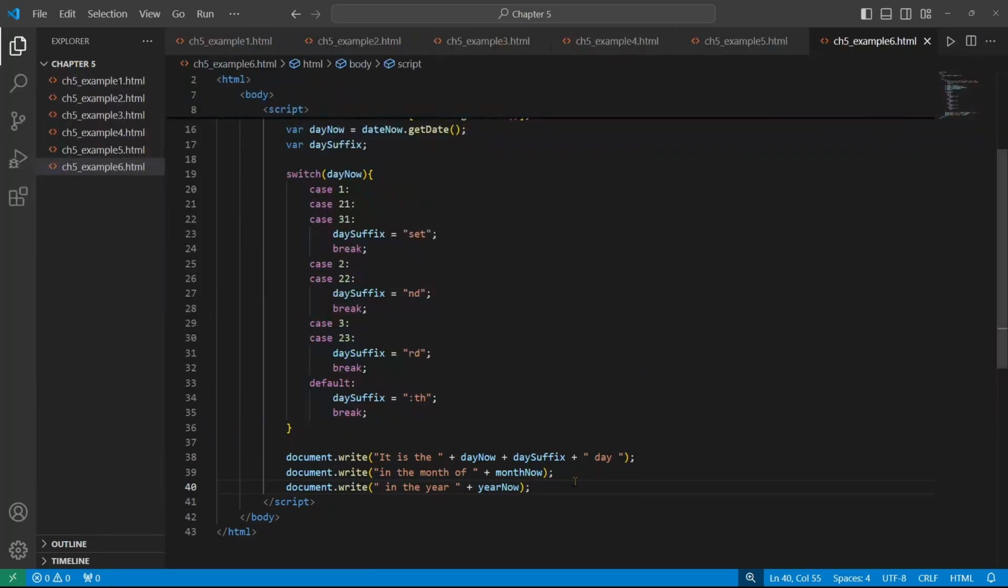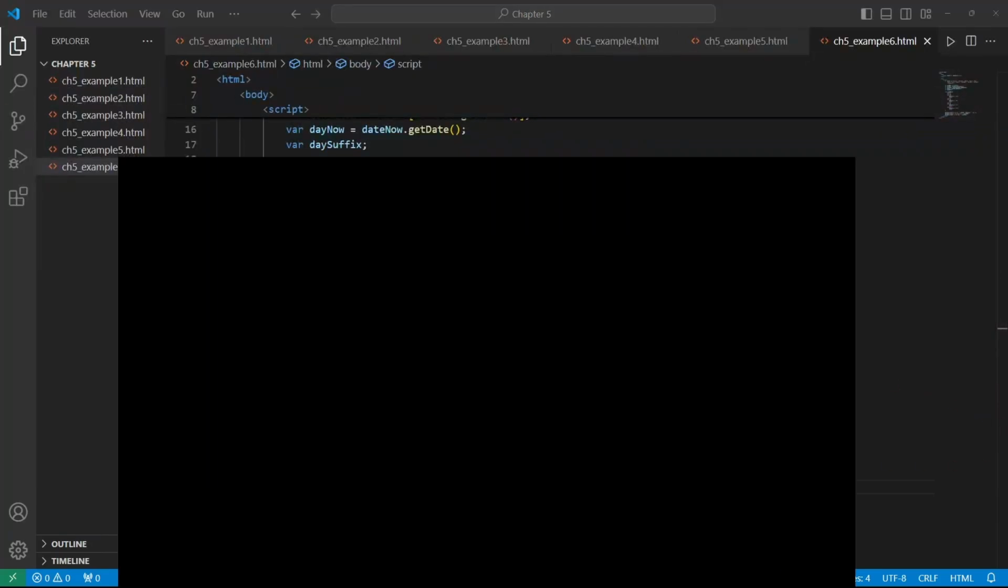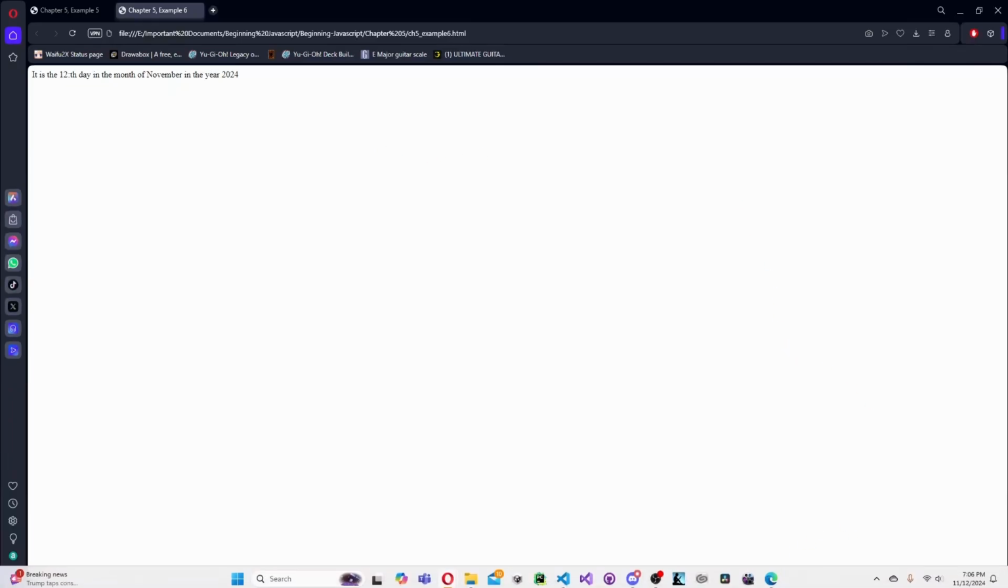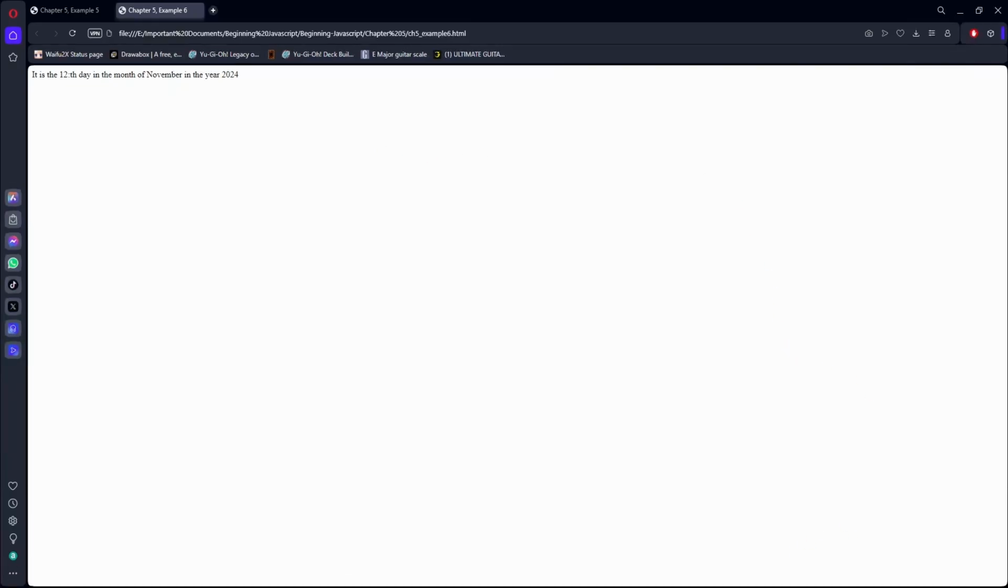So we save our project, go to the folder, open the number one, your project in the folder, and you're going to see it is the 12th day in the month of November in the year 2024. Easy peasy. Okay, now let's see what is going on in the code.